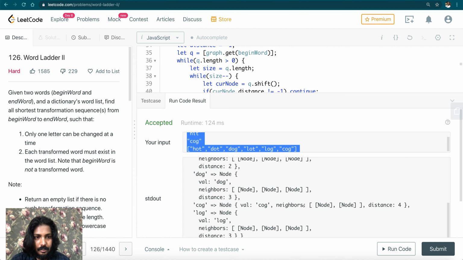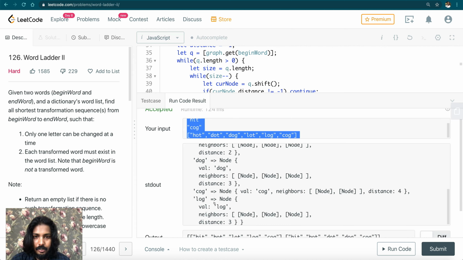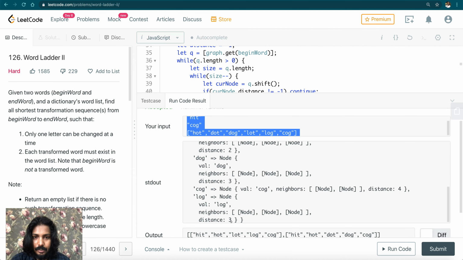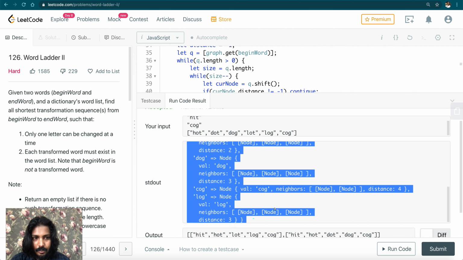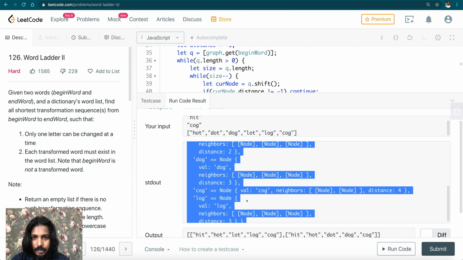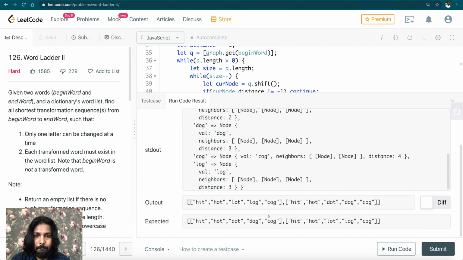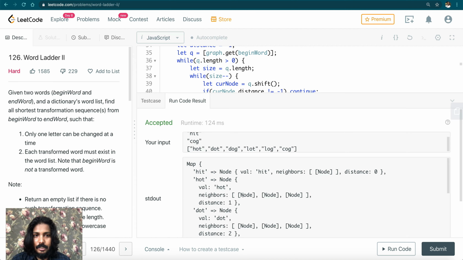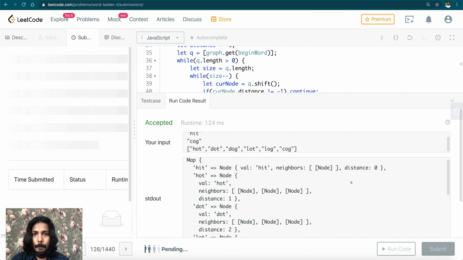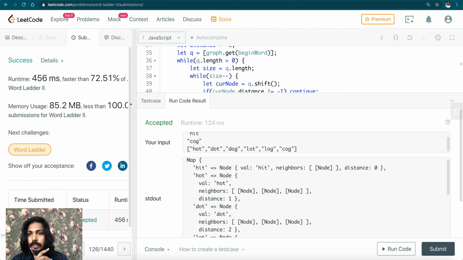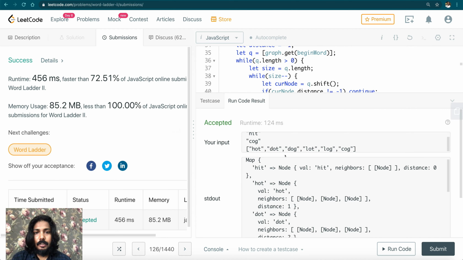And cog, yeah, it's the last word, right? So it has a distance of 4, and log has a distance of 3. Sure, yeah, so dog and log are of 3. The distance is 2, yeah, correct. So let's submit this. Yes, sure.